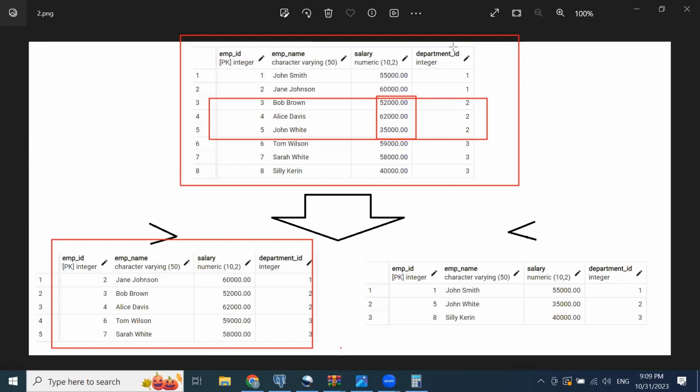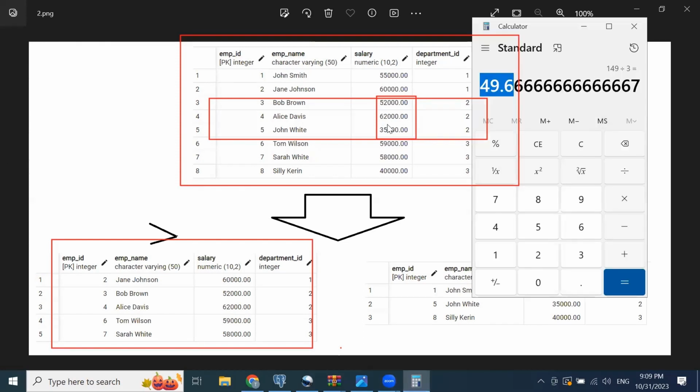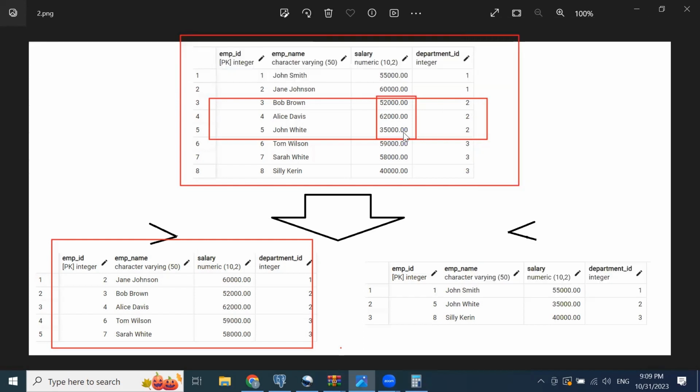If I take a look at the calculator here, you could see I have just summed 52, 62 and 35 and divided by 3, and the average is 49.6, right? So if the average is 49.6 here, you could see that these two rows from the output have been extracted. Why? Because 52 and 62 are greater than the average of these rows, right? That's why they have been extracted here, and this 135 is being extracted here.